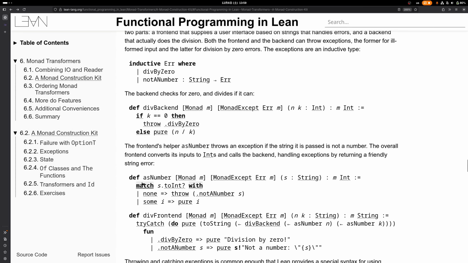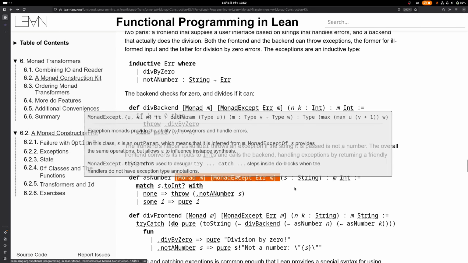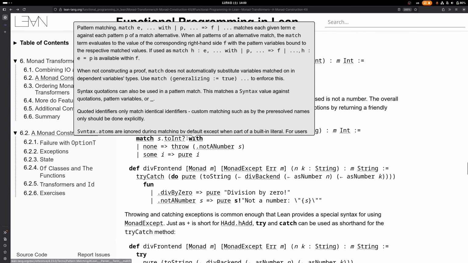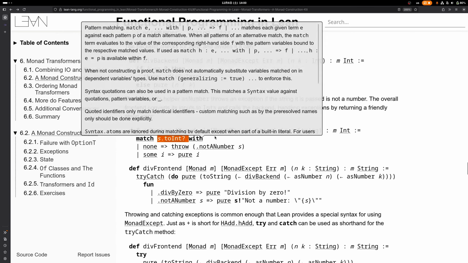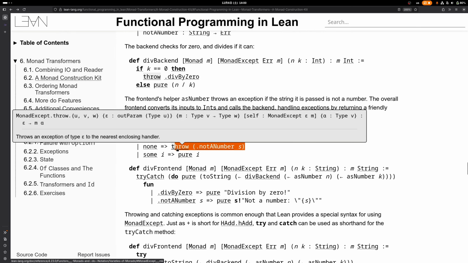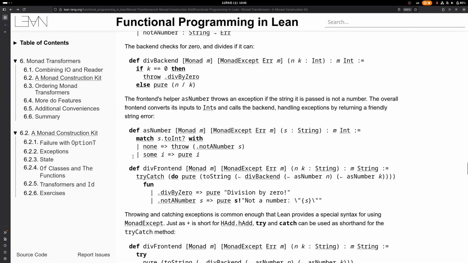So we need a function asNumber, which again has this m that's constrained to be a monad and have a MonadExcept instance for our custom error type. Takes a string and returns a monadic action that can give us an integer. And we call this s.toInt function. If it returns none, then we throw our not a number error, otherwise we just return the number.